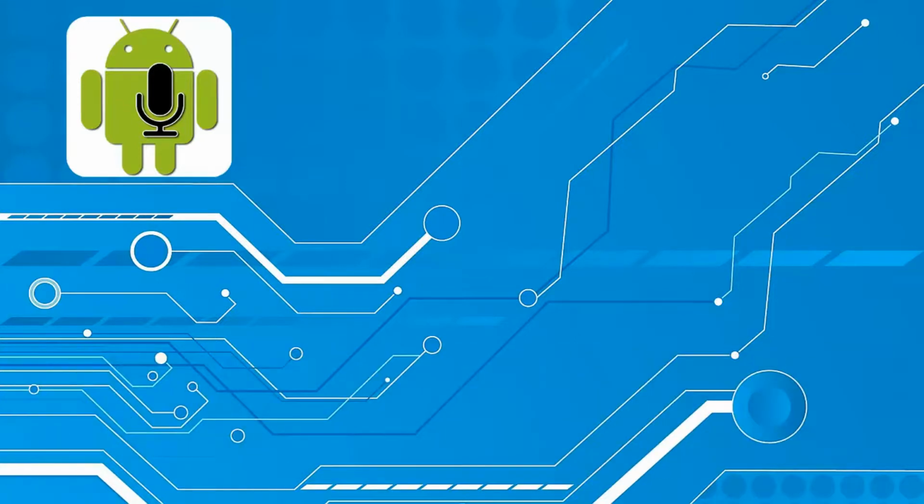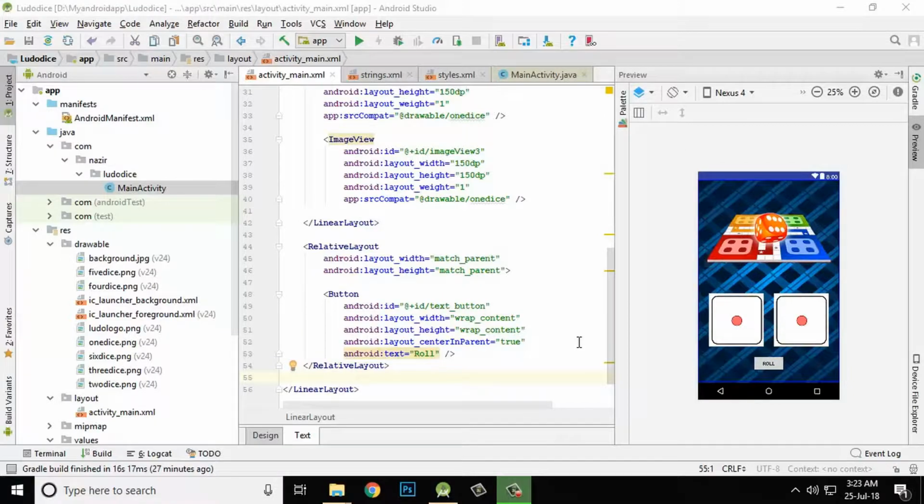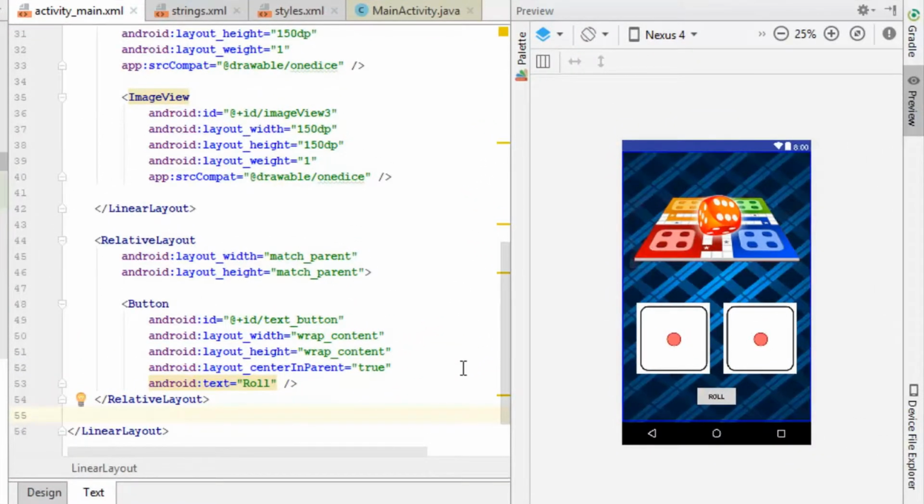So we are working on the Ludo dice app. We have made some images, and we have added some XML files. Now we have to move forward from that to the Java file. So right now let's go and build some Java for that. It is going to be a very short video, not a lengthy one. We have to move forward with the button.